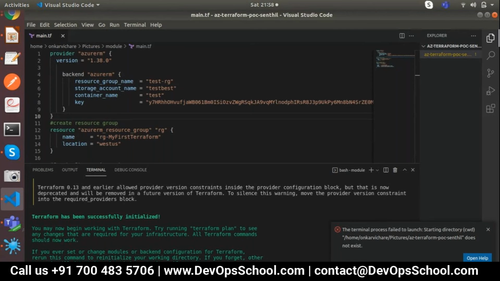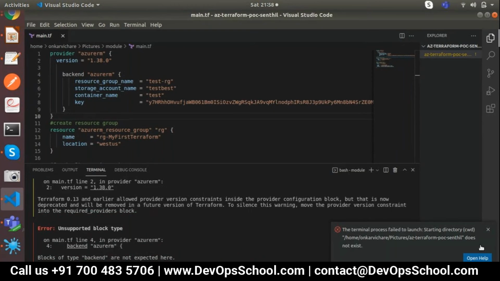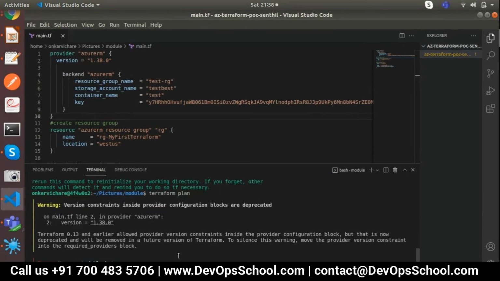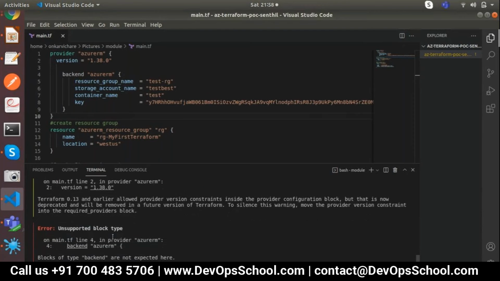Now do a Terraform plan. There is one challenge currently, okay? My subscription has been changed, so that's why there might be chance unsupported argument backend, okay? Not expected here. Why? Because of the constant warning deprecated. Deprecation is okay, but why is this not supporting?